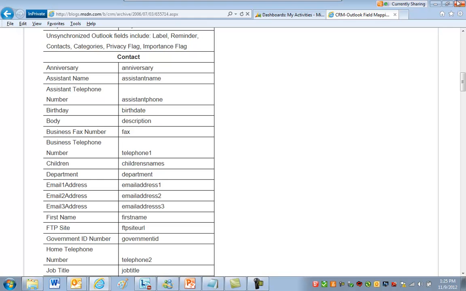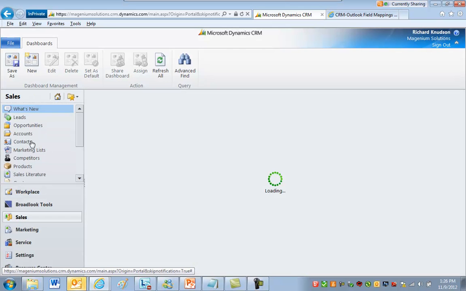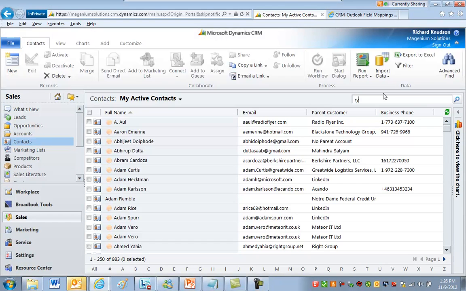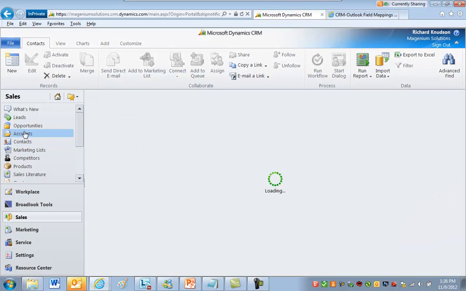So now let's go see what happened in CRM. So here we are in CRM. I'll go to the web client just to make it so that it's obvious that this isn't an Outlook client anymore. So I go to Sales, and let's go to Contacts, and I'll search for Ryan. And let's go to Marketo.